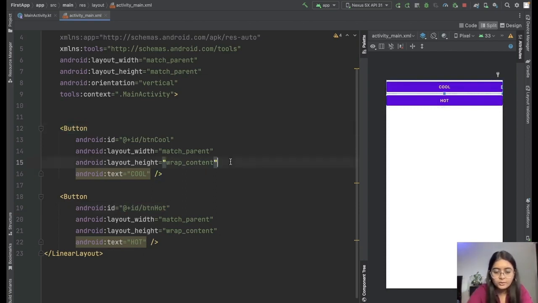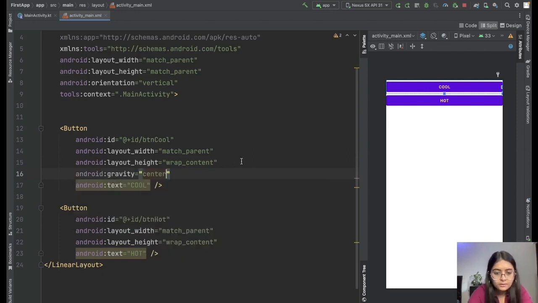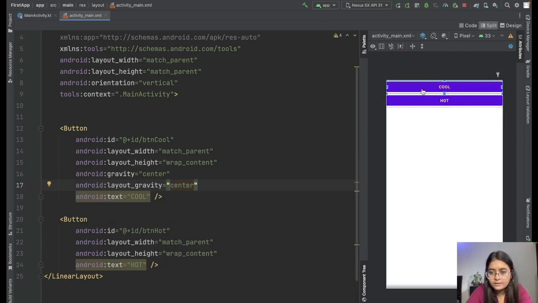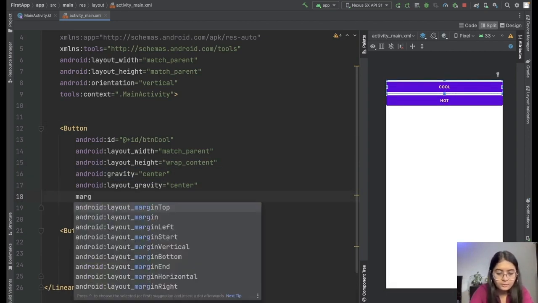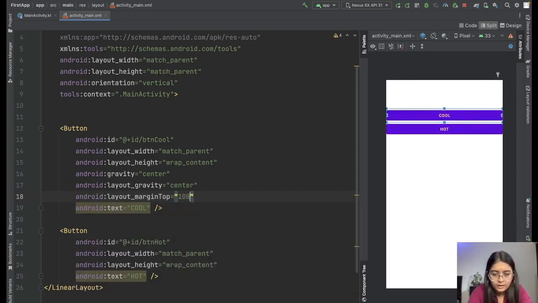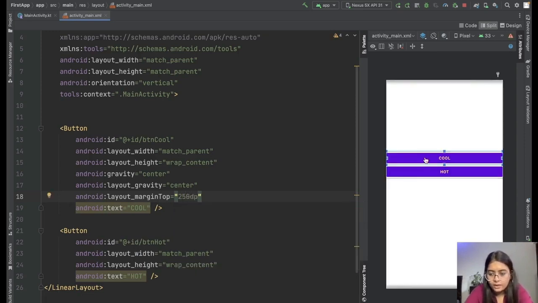I don't want it to be at the top, so layout gravity center. After that I want to give it some margin top, 100 dp or even more, 250 dp, okay, a bit better. And this is the width and the height.